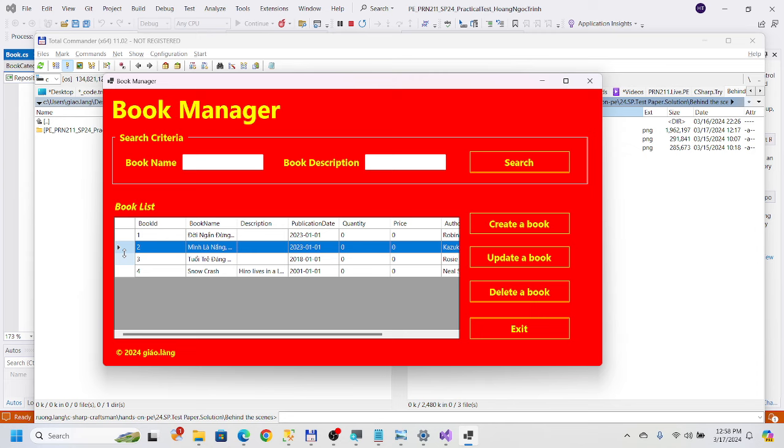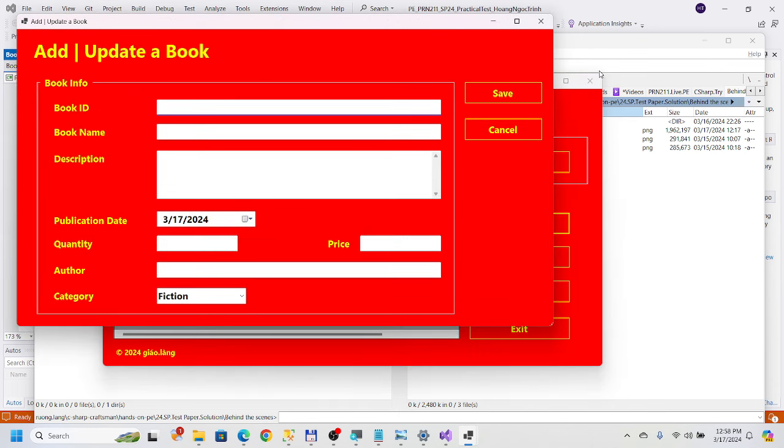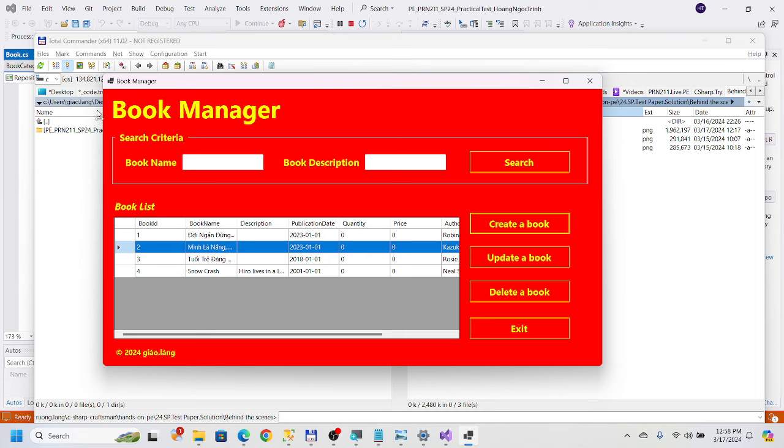So I will tell the story. Whenever the user clicks on this, just select a book you want to work with. For example, if you select this one, that means you can click on update to open an existing one. But if you select this one and click on the delete button, that means, oh, I want to delete the selected one in the grid or in the table. So that is the story I want you to work with.